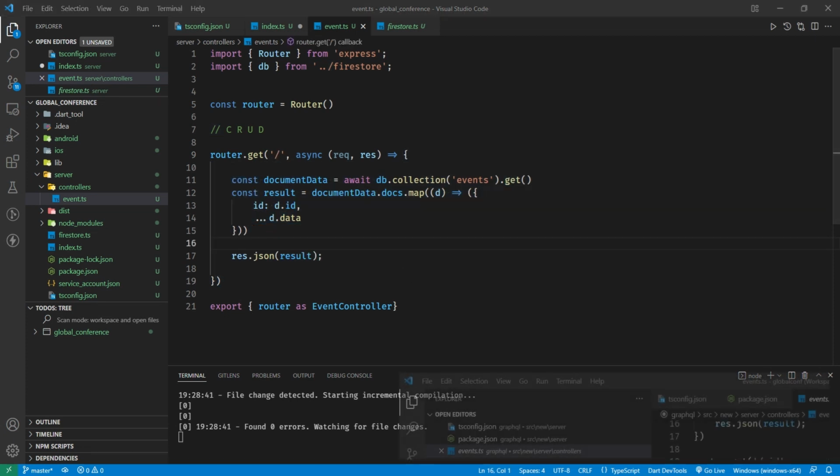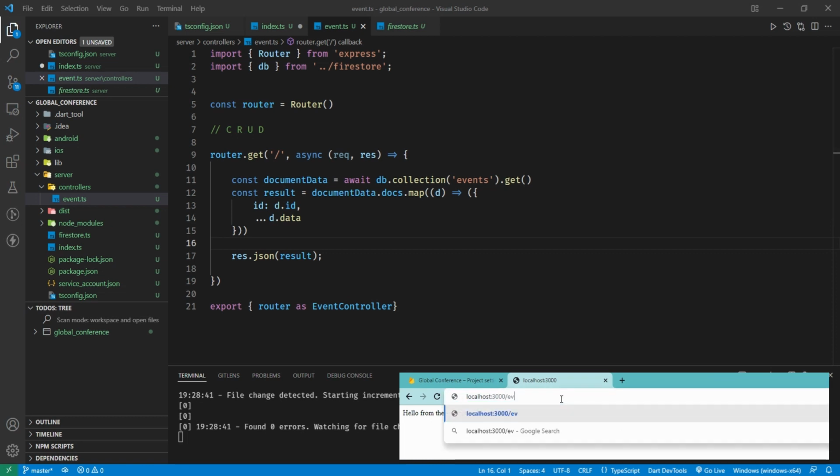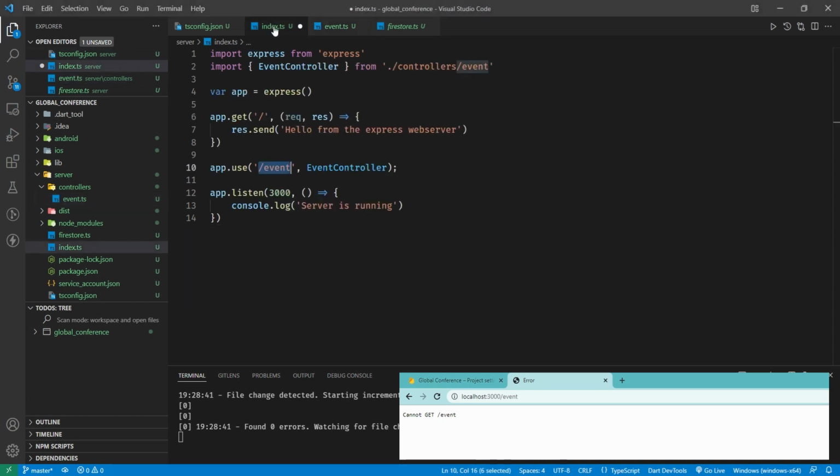Let's save that. Let's come over to our web server, and with a bit of luck, if we put event in here, we get nothing. And that's because I didn't save the index. So just save the index and refresh, and there we go. We have our ID coming back.